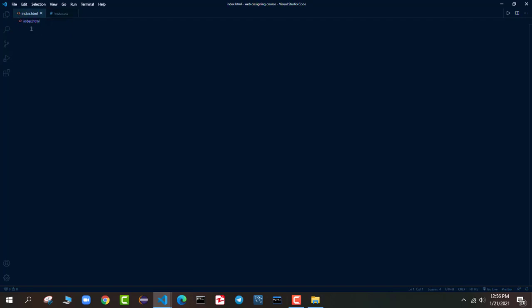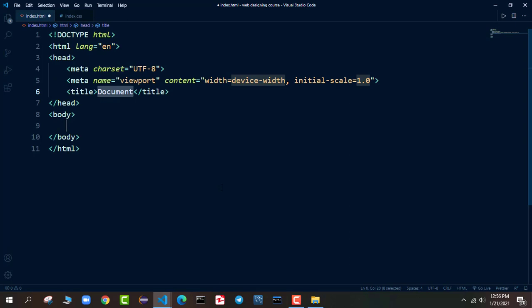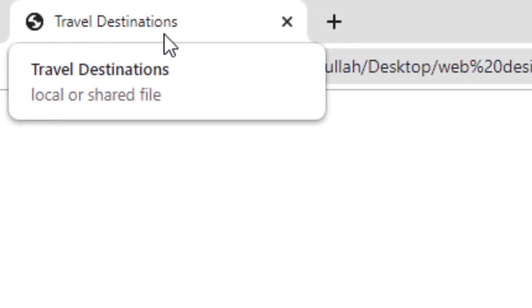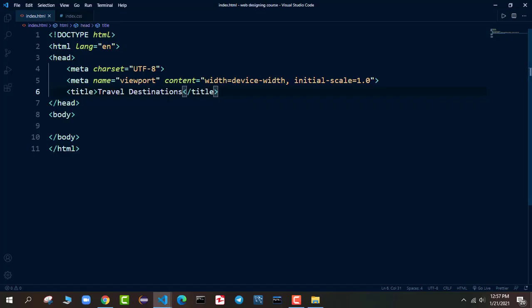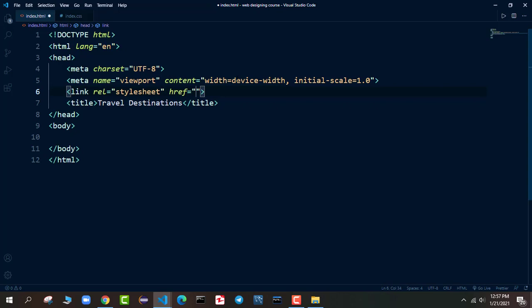Here you can see we can write our HTML code, and in this index.css file we will write our CSS code. First of all, I will add an exclamation mark and hit enter. You can see we got the basic HTML code. I will change the title to travel destinations. Now before the title I want to link the CSS file, so I will say link and hit enter to autocomplete, and here I will say go in the CSS folder, and in it you will find the index.css file. Link that file with this index.html file.